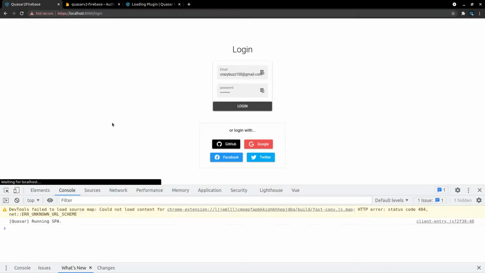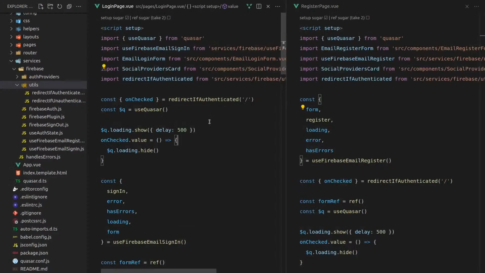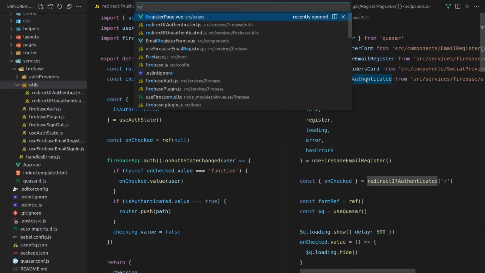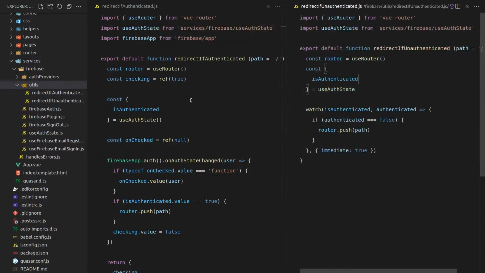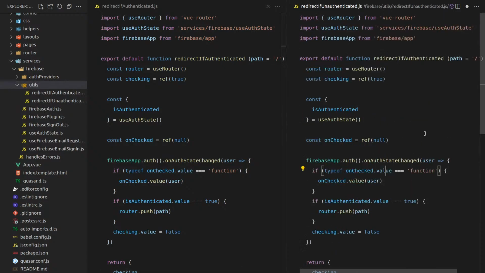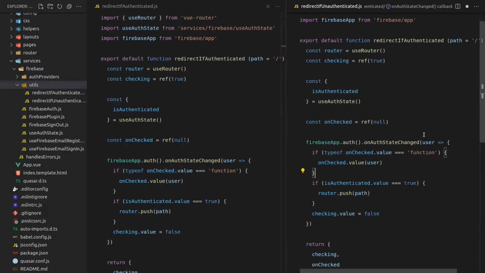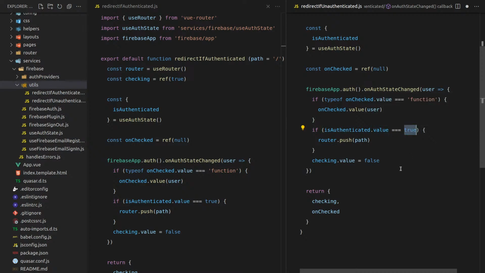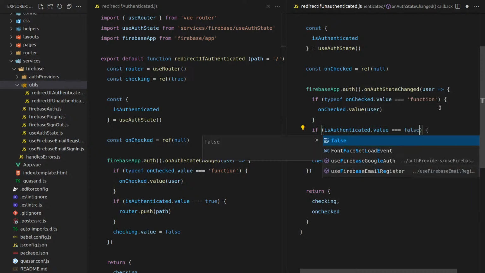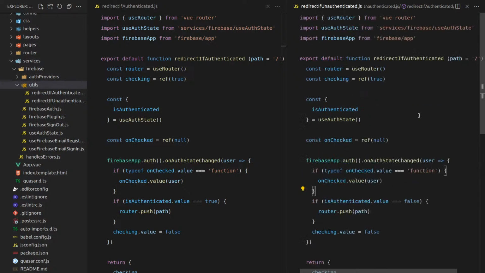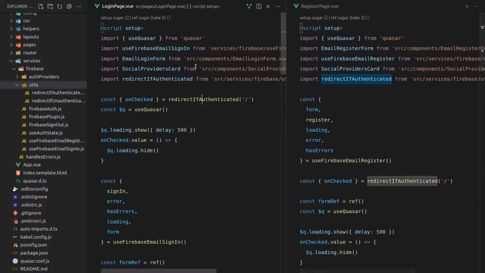Now we want to have that same functionality on the other end of things. So let's jump into this redirect if authenticated file. And then we've also got redirect if unauthenticated. So I'm basically just going to copy, paste that in there. It's virtually the exact same, but reverse. So is authenticated is equal to false. Then I want you to push to wherever the person wants you to go.